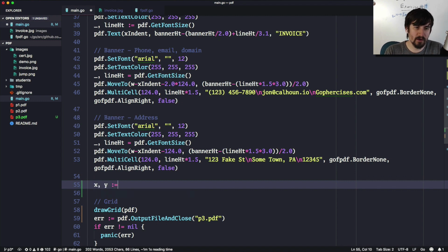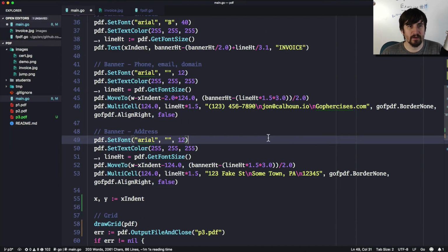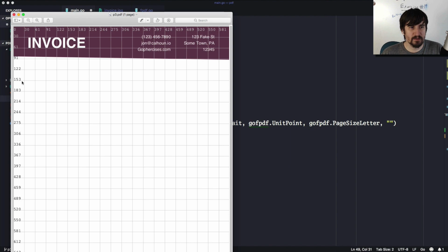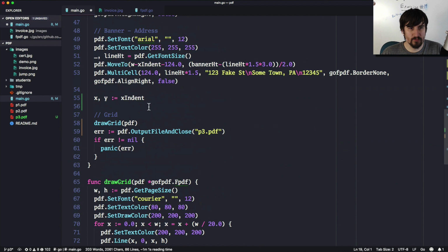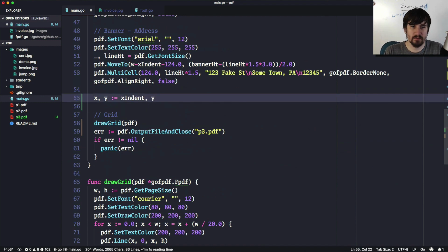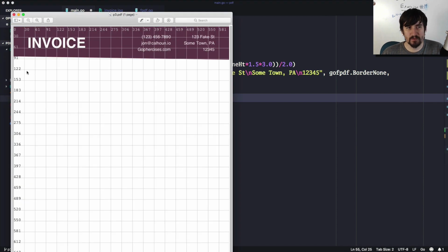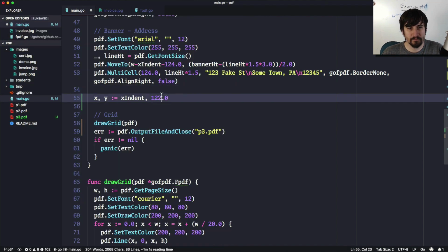So I'm going to say x comma y are going to be x indent. This x indent is something we defined up here. It's 40 right now. It's going to be roughly how far in we come for our text. And then y is going to be the 122.0 that we mentioned before. And the reason I say 122.0 is, I think right here is a pretty good starting point. I'm just picking it arbitrarily, though. I'm just looking at my grid and seeing that I think that's enough padding there to work with. You could always do something like banner height plus, choose something to use here.